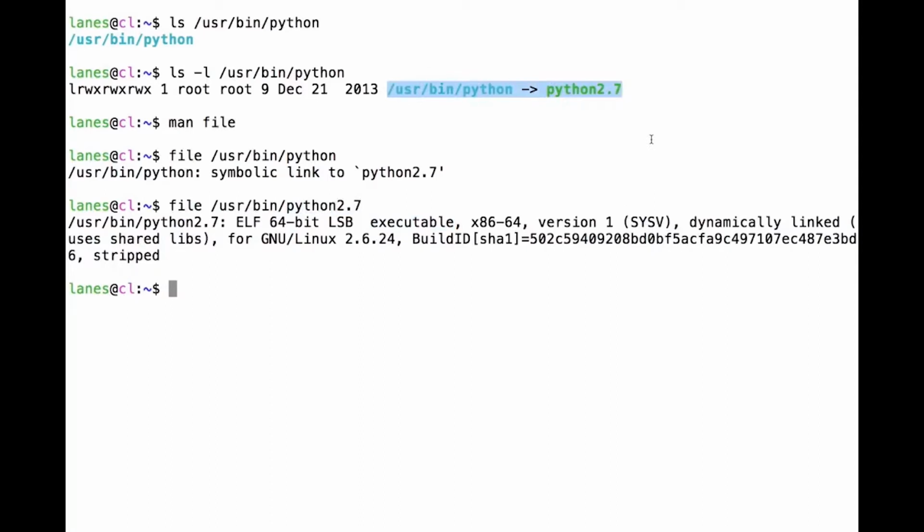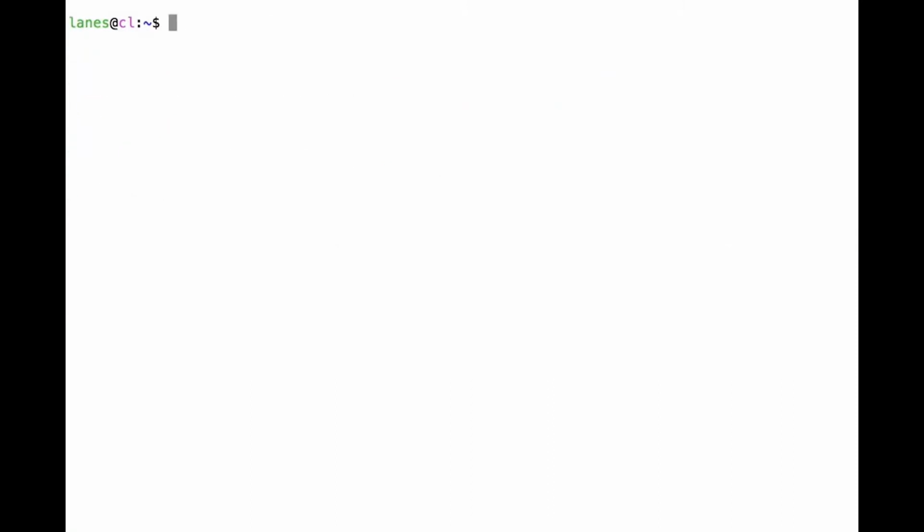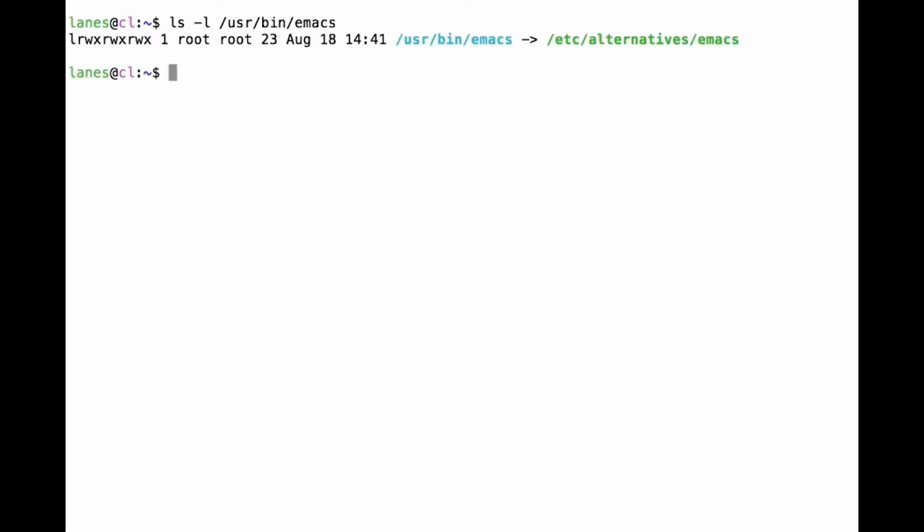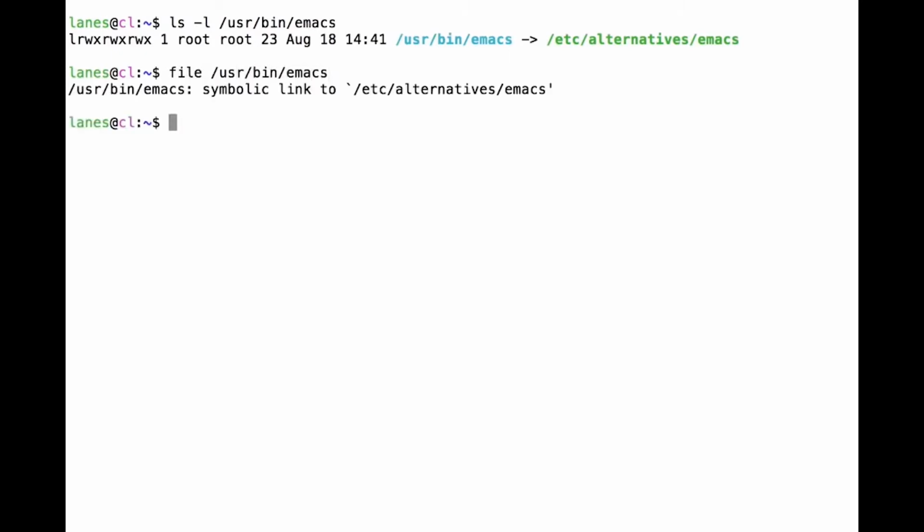Now, let's look at a slightly more complex example. We see that /usr/bin/emacs is a symbolic link to /etc/alternatives/emacs. Okay, that's a little strange. Normally executable files are located in /usr/bin, not in /etc. Let's take a look at /etc/alternatives/emacs.